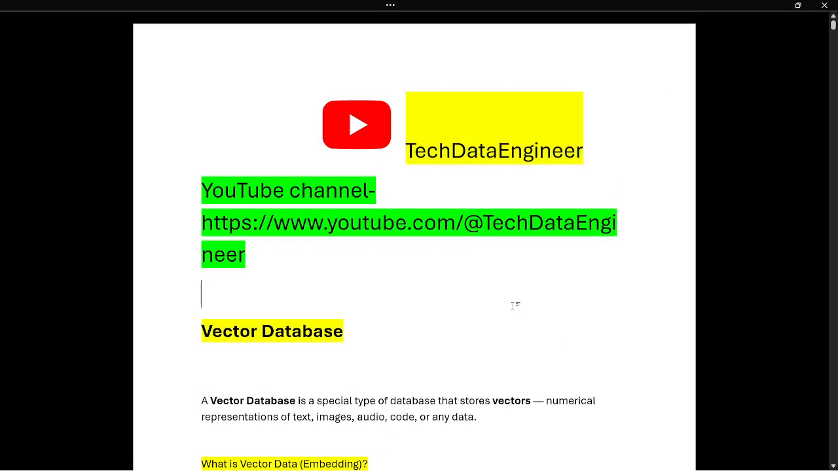So in this video I'll explain one of the very important concepts related to LLM, that is called vector database. In this video we will see why we are using vector database, what is called vectorization or embedding, and why we are using vector database in case of LLM, not the normal database. I'll explain all these things with a real-time use case. I'll take an example and explain it in an easy way.